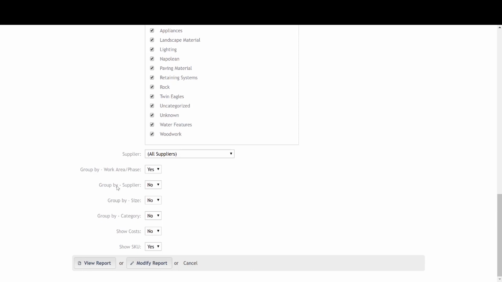Final 2 options show costs. So depending on who this report is going to, this may be a very important option to show or to hide. The same with SKU. If you're using this report to purchase from, SKUs and grouping by supplier can be pretty helpful. Let's leave the settings as they are currently, group by work area and show SKUs.